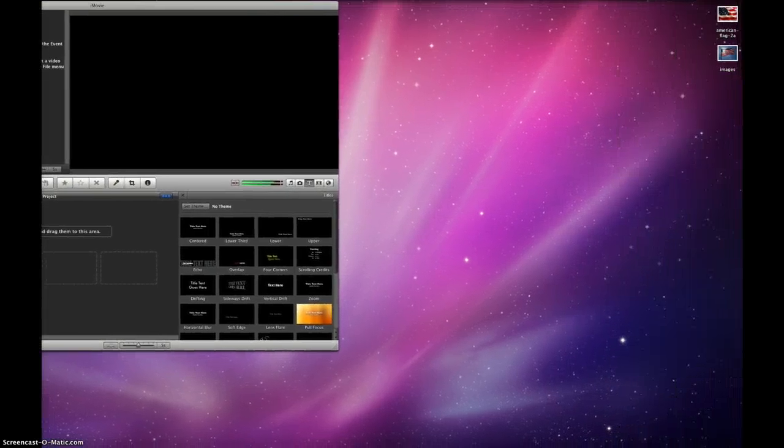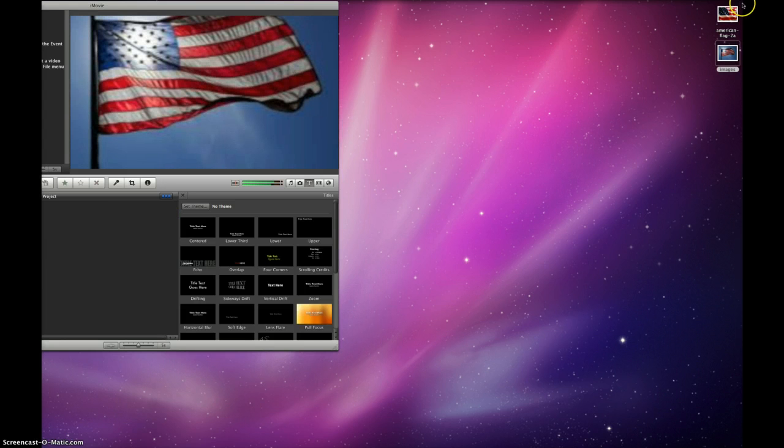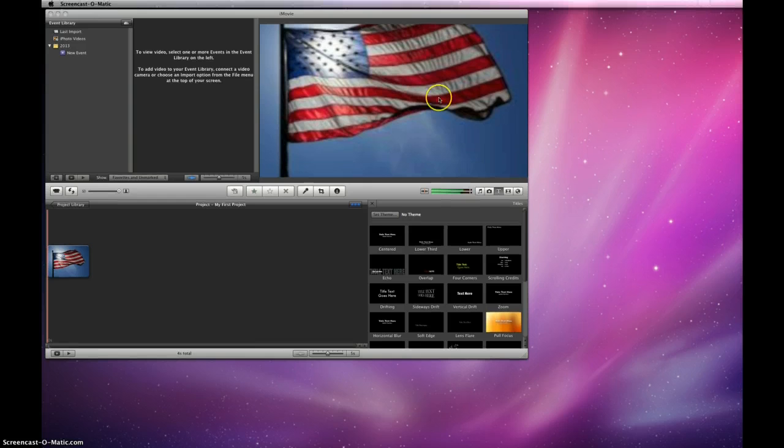Now all you're going to do is click on the picture that you want, and drag it over here into these panes. Let go, and then you'll see it appear. So if you do that for all of the pictures, just bring them straight onto your iMovie.